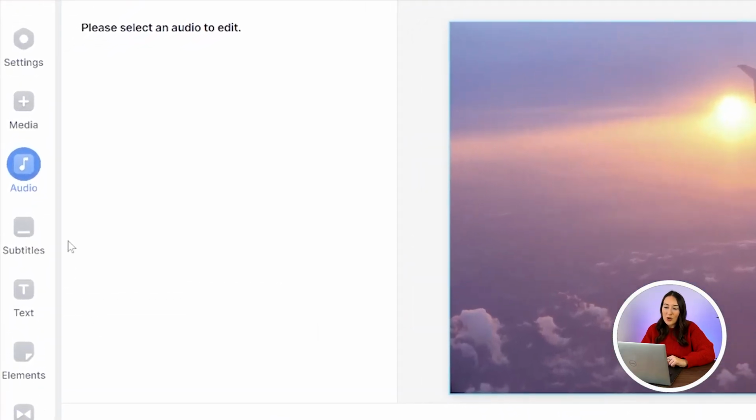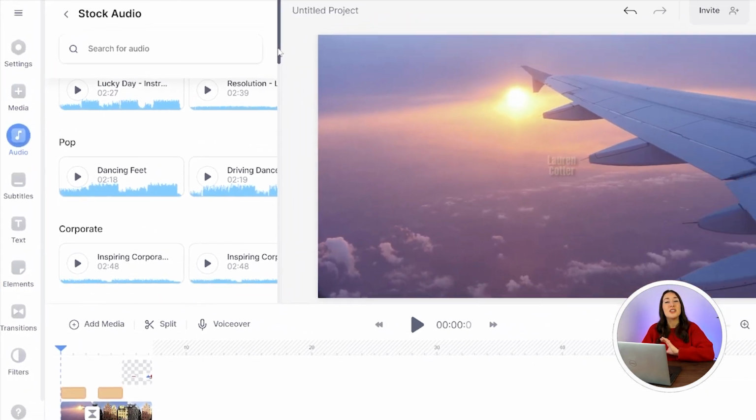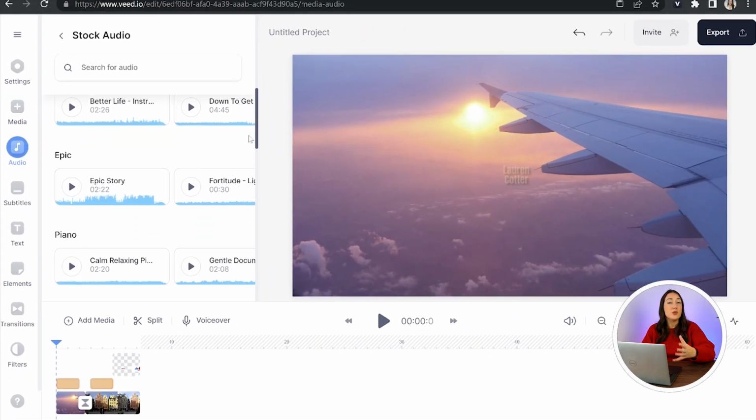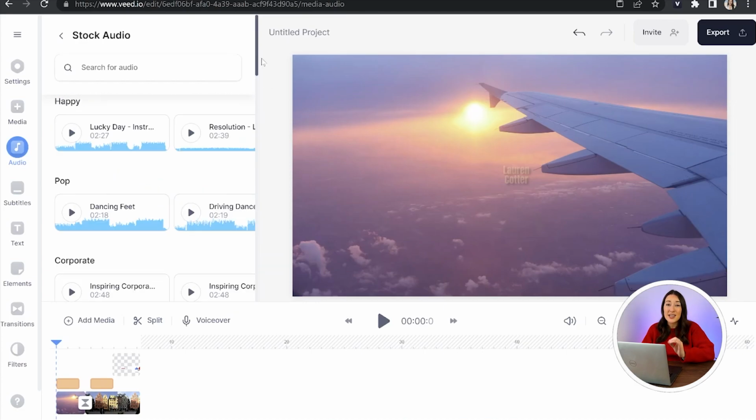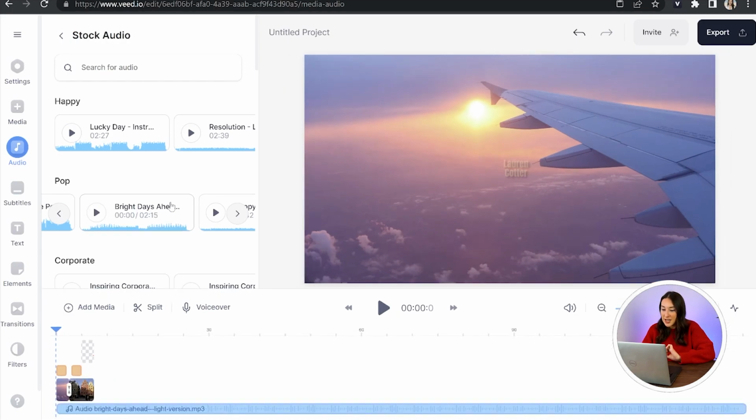And the final touch we want to add is music. Click audio in the left hand column, and beside stock audio, click search. And in here we have an entire stock audio library filled with music and sound effects, and everything is filtered by genre. So you can just take your time here, have a listen, find the right one for your video, and once you've found it, just click on it and you'll see it appear in the timeline.